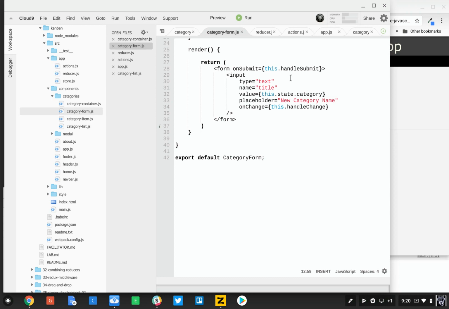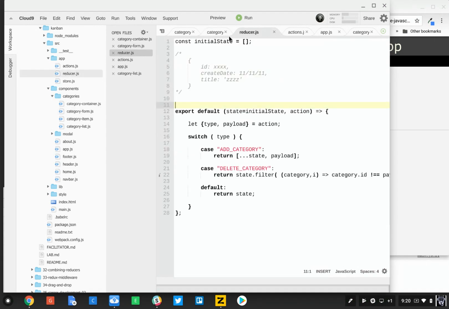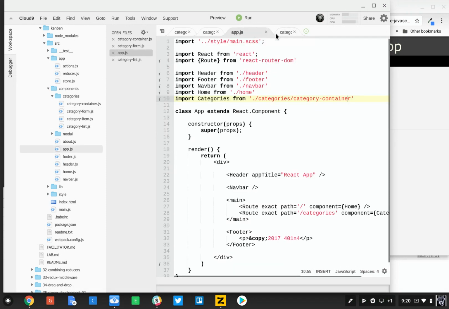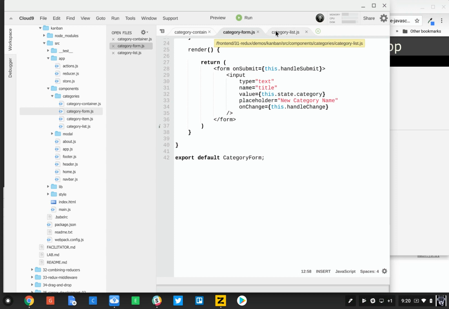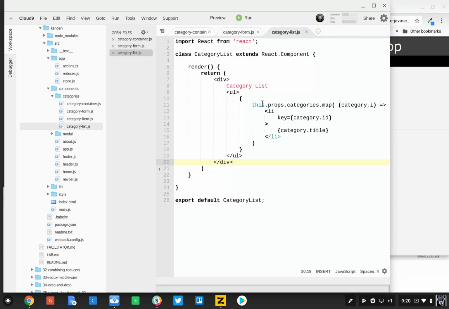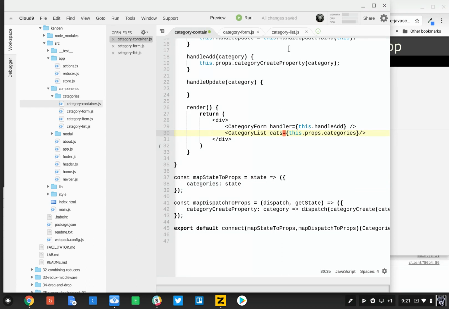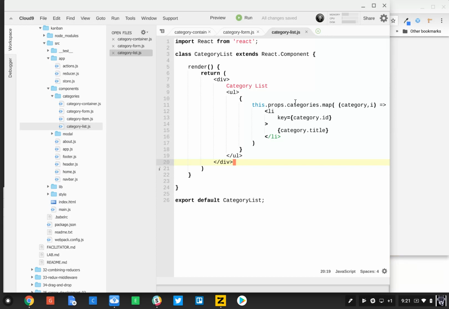I'm gonna break your brains here in a second. So make sure we understand. I'm gonna hide the reducer and the actions just to get room. And the app we don't need. So this.props.categories came from not directly here. This.props.categories for this component came from here. And I sent it down as categories. I could have said, it's probably better done this way, cats, for clarity's sake. And here, cats.